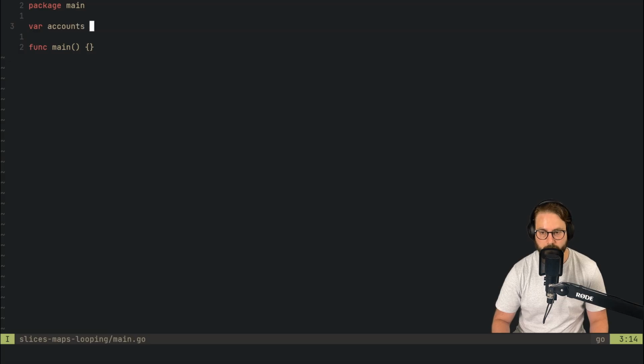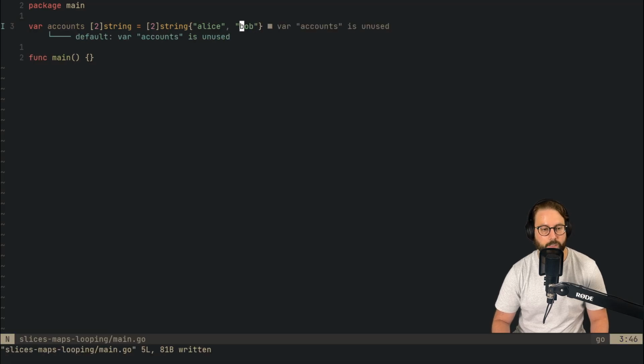Let's call it accounts and say this variable can have 2 strings. And let's just assign some values. Let's say we have an Alice account and a Bob account here. Now, it's important to note that the size or capacity of this array makes it into a distinct type. So what that means is that if we had another array that was also holding strings, but it could have 3 strings instead of 2, we could not combine these 2 because they are technically distinct types.